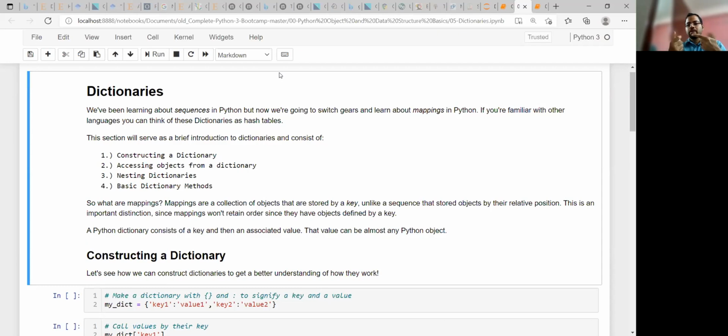Means the roll number and name, these are unique. The pair is unique. And if you follow that, roll numbers are unique, but there might be repetition in the values. That means the names. Names may be repeated. There is no problem in that.